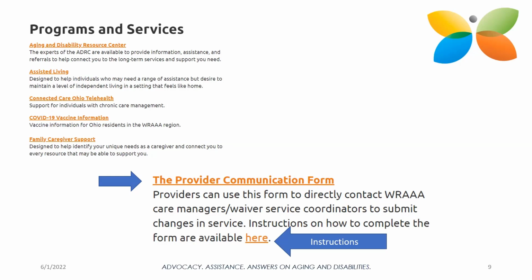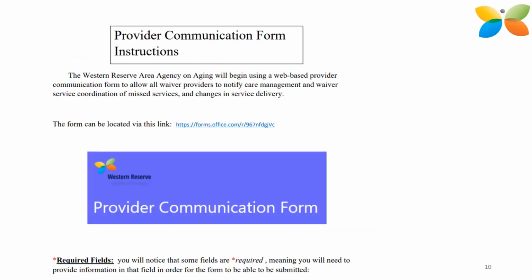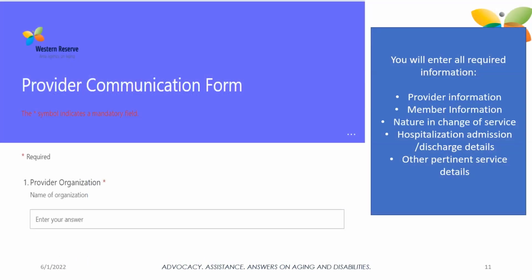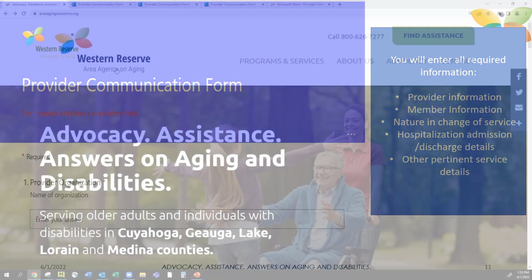Also housed within that are instructions that you can print and review and walk through the form independently. The Provider Communication Form instructions walk through step by step the completion of the form and also allow you to access the link directly. You can print and save these instructions and access them at any time. At this time, we'll walk through the form and follow the process for completion.